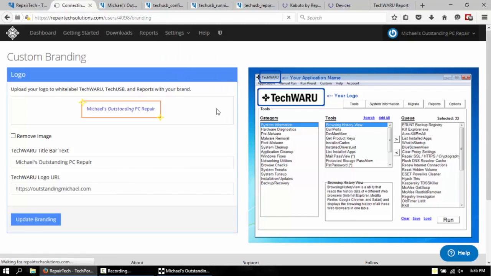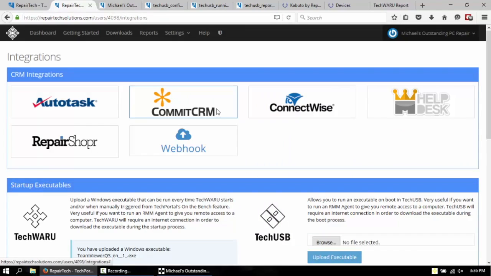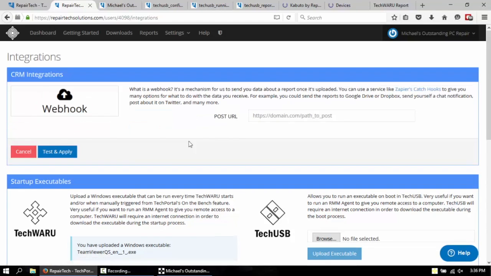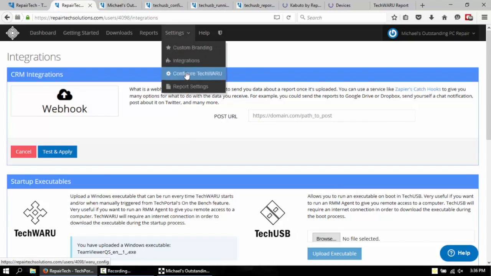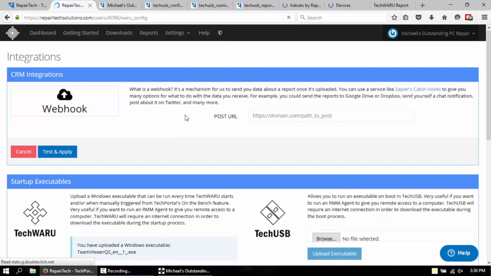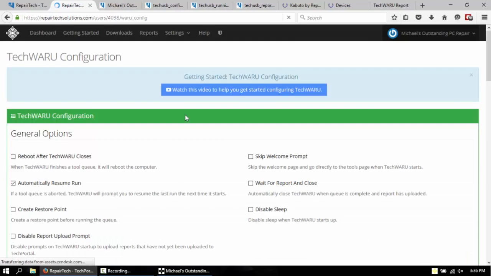In Settings, Integrations, I can set up an integration with any of these CRMs. So if I use RepairShopper, I can make sure that all of my forwarded reports, all of my uploaded reports, get forwarded to RepairShopper, so I can keep everything in one place, as is the goal of CRMs. I can also use a webhook to have all of my reports forwarded to, say, my Google Drive or Dropbox. That's integrations.